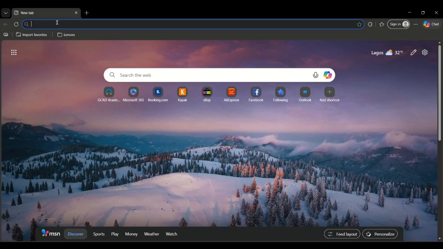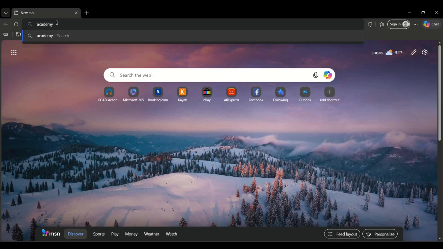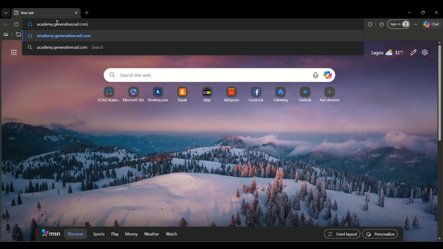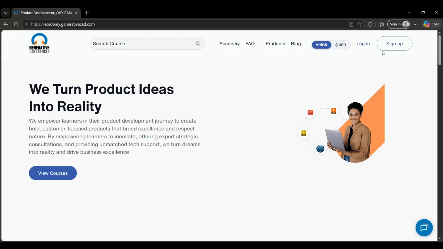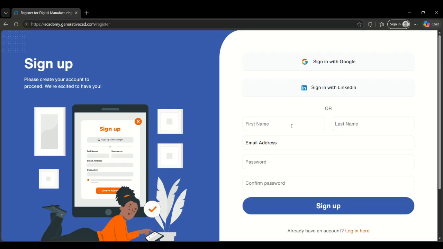Go to your browser and navigate to academy.generativecad.com. On the Academy dashboard, click Sign Up to create an account. Sign up with your details and a strong password.